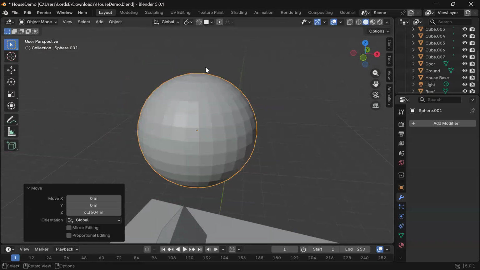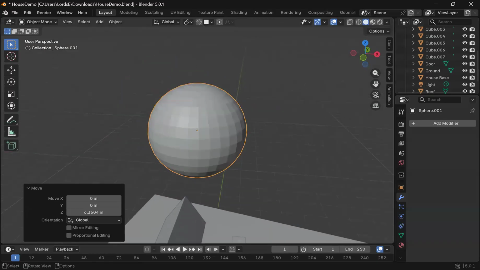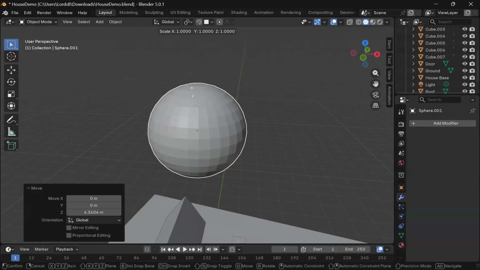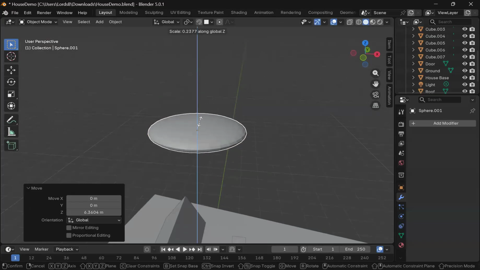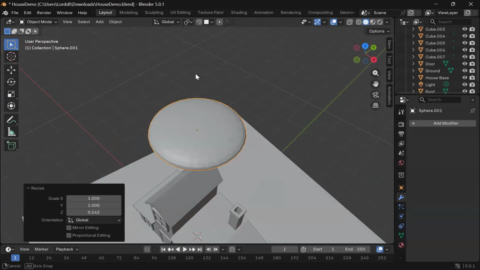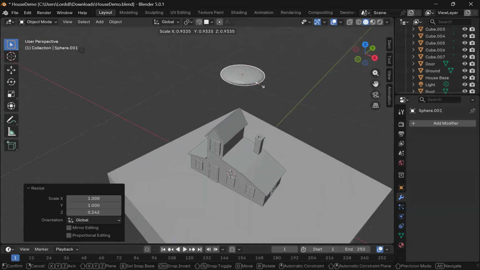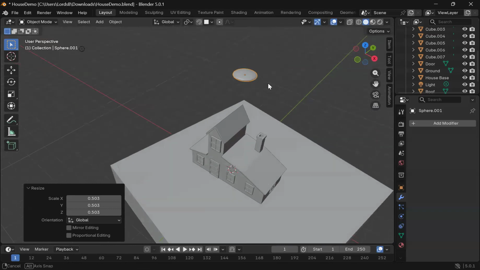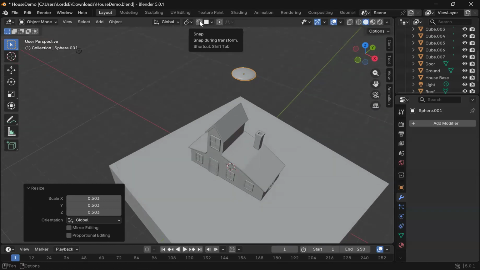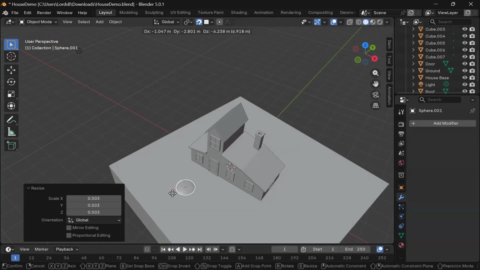View, Frame Selected. We're not going to rotate this guy. We're just going to hit S, Z, and squish him. Okay, there we go. We can hit S to scale it down a little bit. And now what we're going to do is turn on that snapping and hit G and move it.